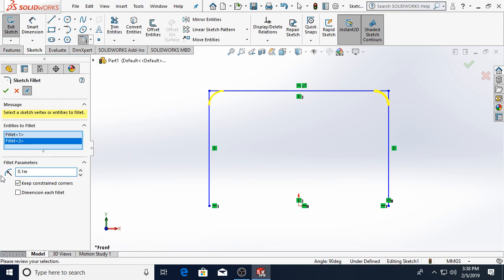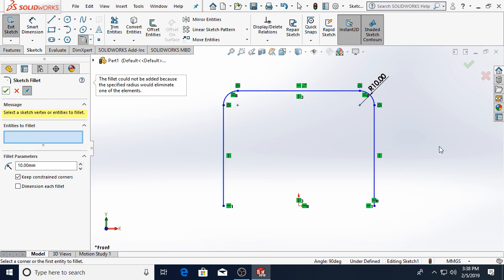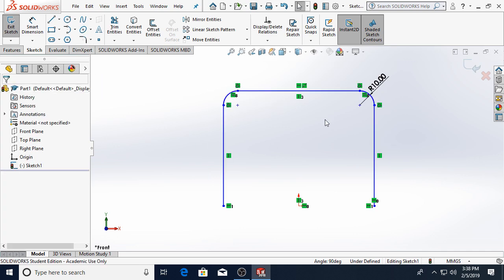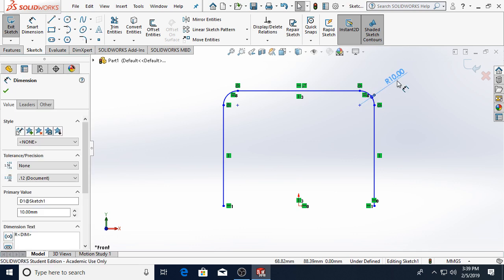I'm typing in 0.1, typing in an M because multiplying by 1,000 is too much to do past about 3 o'clock on a Tuesday. Now I can click the green check mark and it repositions my sketch to create the scale that would allow for this radius. I haven't scaled anything else, and remember, the first dimension that you add to a sketch scales the rest of the sketch. So now we have a radius with a 10 millimeter dimension.